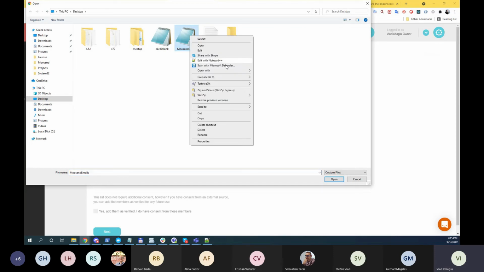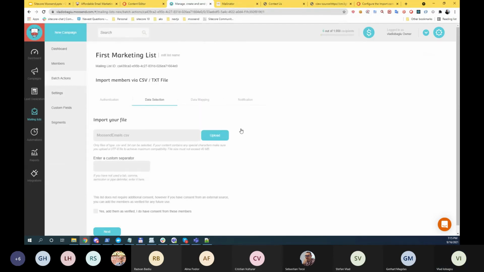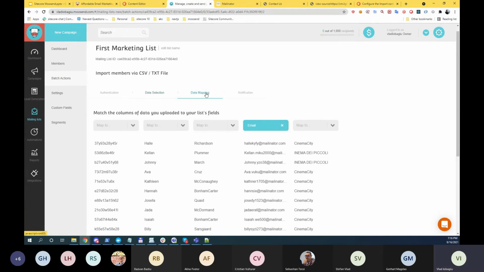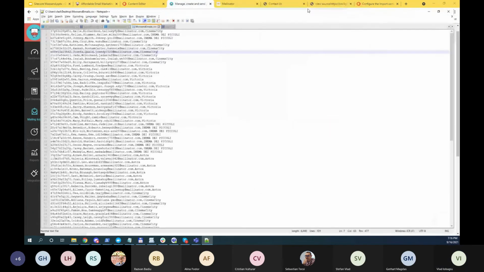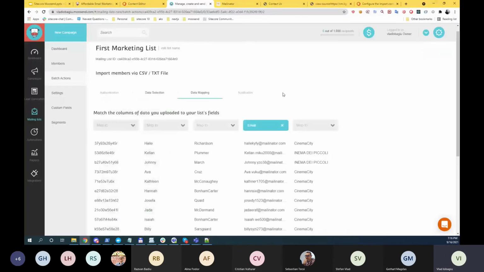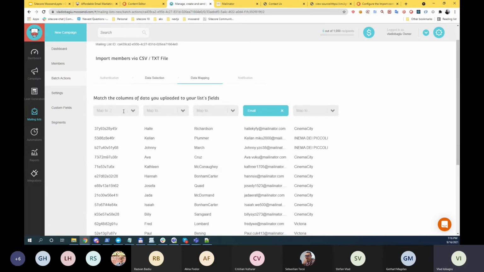I created this one. You can choose a custom separator here. For now, I have comma as my separator. Now you have the data mapping. Okay, and let me show you my list. So you see here it's a number, first name, last name, an email address, and the favorite cinema. I just added this one, and it separates really nicely.